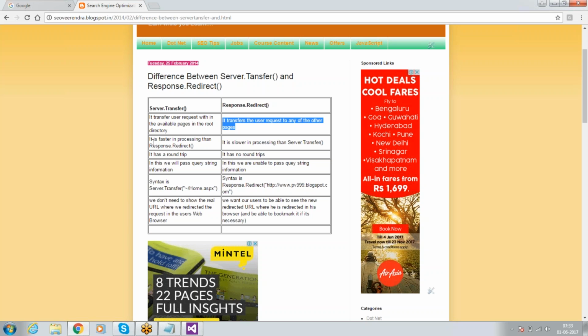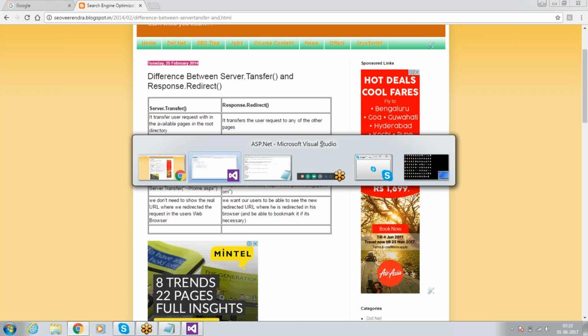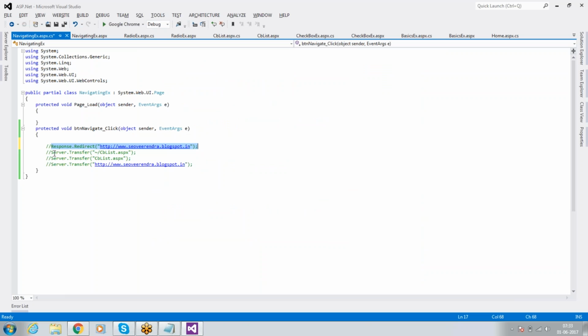So generally, server.transfer is faster in processing than server response.redirect. Response.redirect is slower in process than server.transfer. Server.transfer is always fast. Why? Because we no need to connect to another website, right? Our page transformation will be done within our internal pages, so server.transfer is always faster than response.redirect.